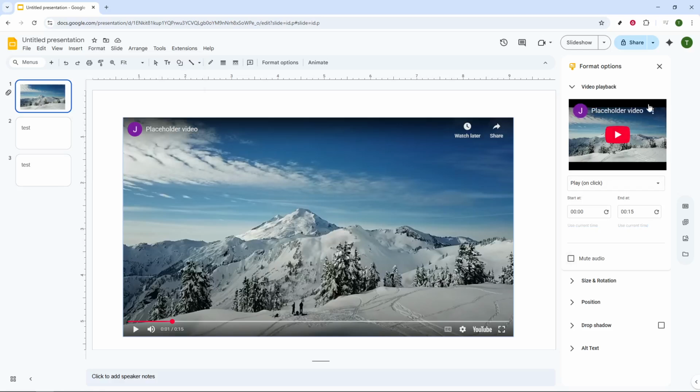Under the Video Playback category, you'll find choices to set specific start and end times, which is especially useful if you only want to show a segment of the video. You can also decide if you want the video to autoplay when you present the slide, and there's an option to mute the audio if necessary. These customizations allow you to tailor the viewing experience precisely to your presentation's needs.